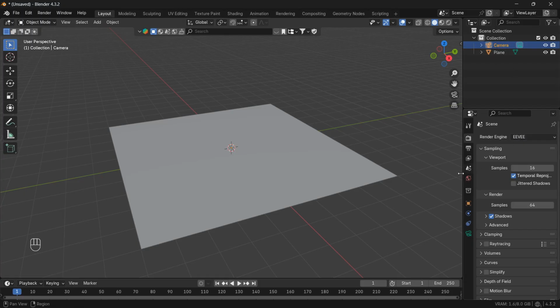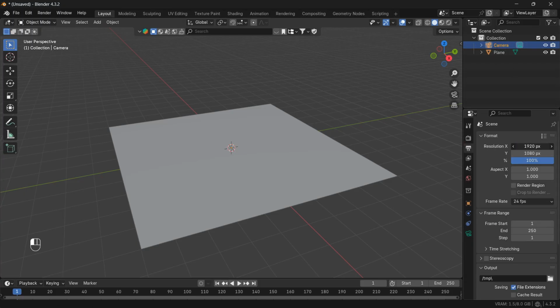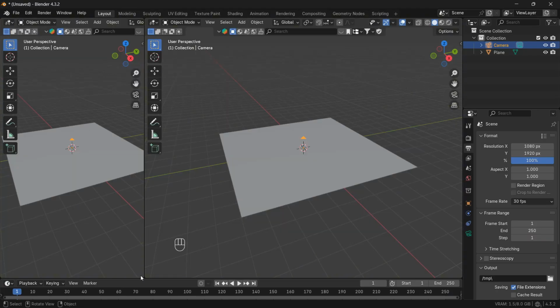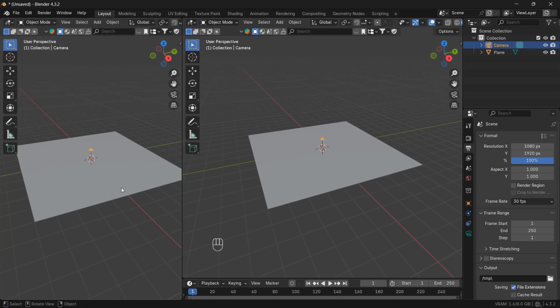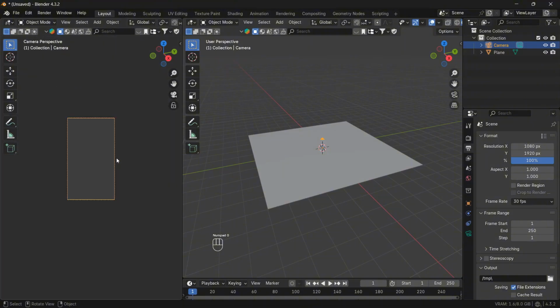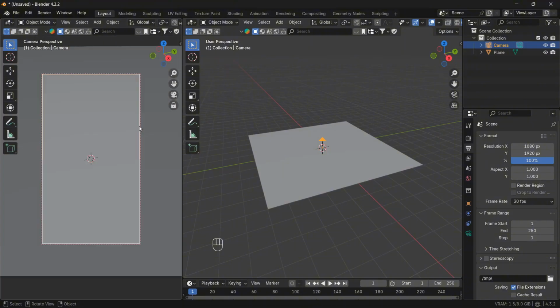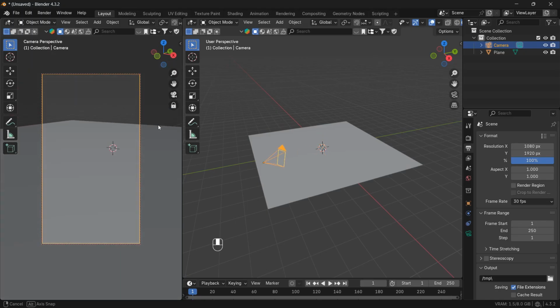Okay, this is our camera, and we have to adjust the camera settings like 1080 by 1920. FPS, we are going to keep 30. Okay, now I'm going to split the screen in half. So for this scene, press the 0 key on my keyboard numpad. You can see over here, this is gonna be our scene.